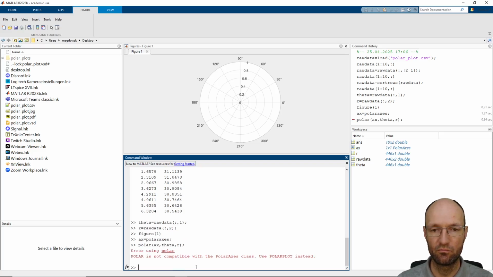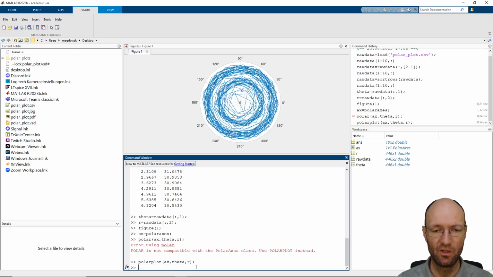And interestingly, it says, okay, it's not polar, it's polarplot. I'm so sorry. Oh, yeah. And then, okay, interestingly, it does not work because this polarplot expects our angles to be in radians and not in degrees. All our angles here are in degrees, so we need to convert them from degrees into radians. We do this by dividing by 180 and multiplying with pi.